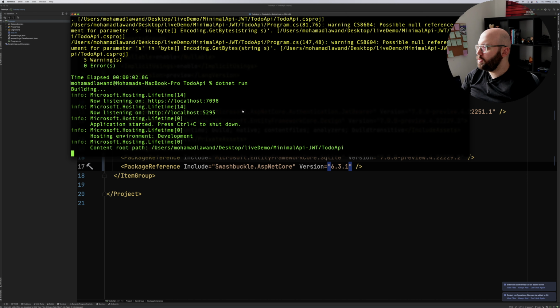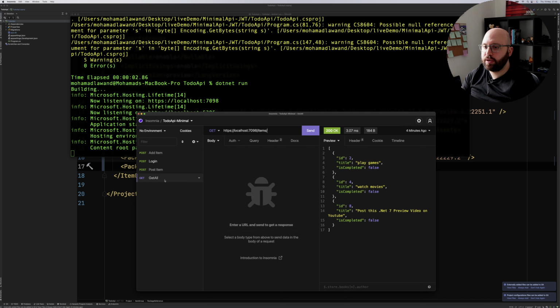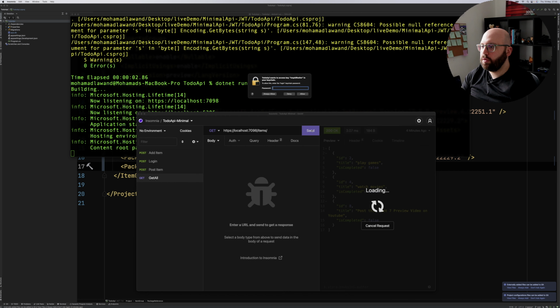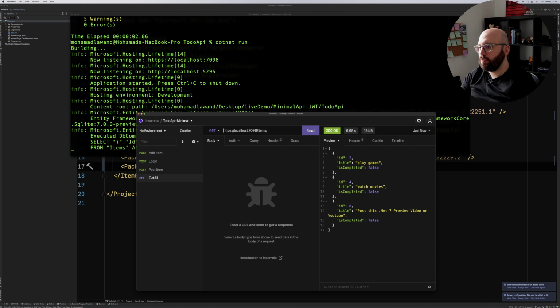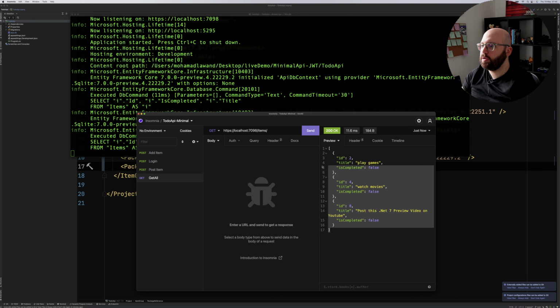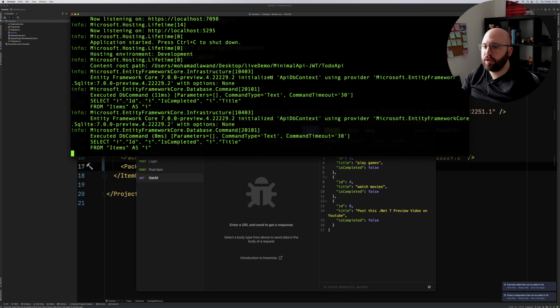and let's go back to Insomnia, let me get all items and we should receive it all. So send, I need to add the password. This is because I had to input the password, but now it should be faster, yes. So basically it's still working with .NET 7 as expected. Great, so let's stop this.